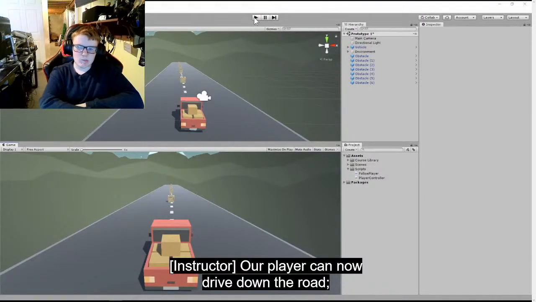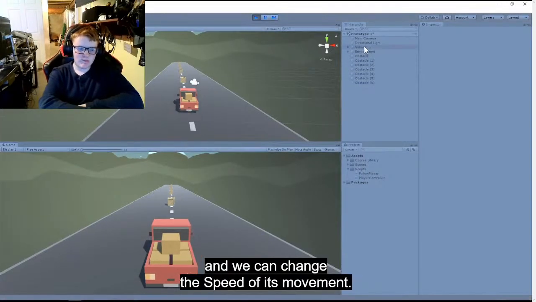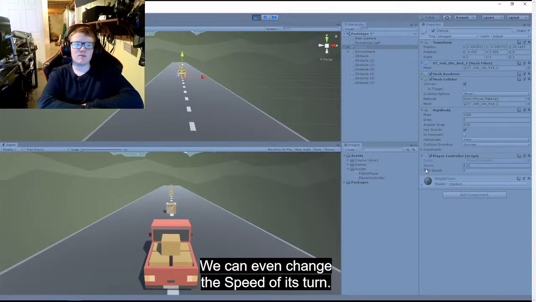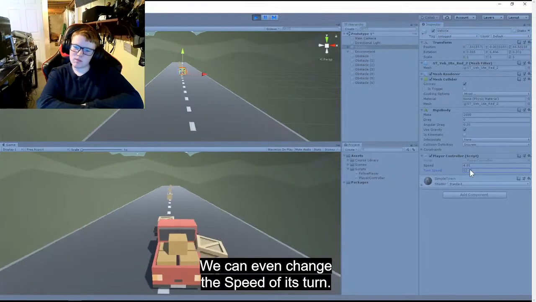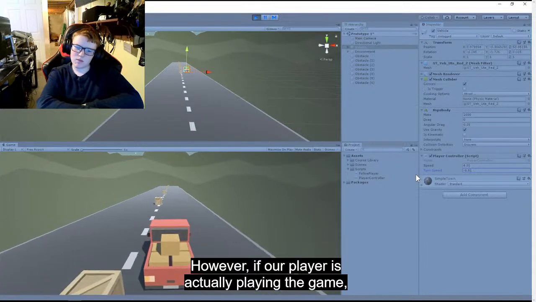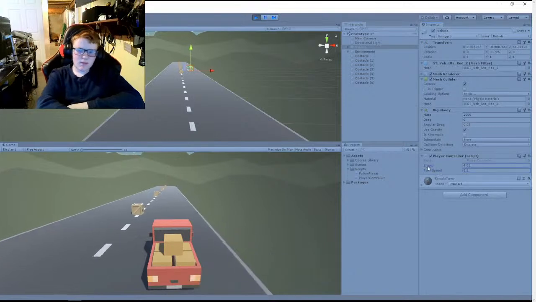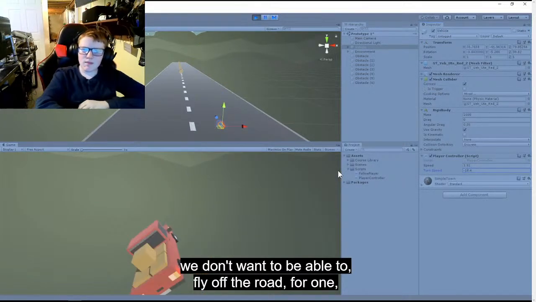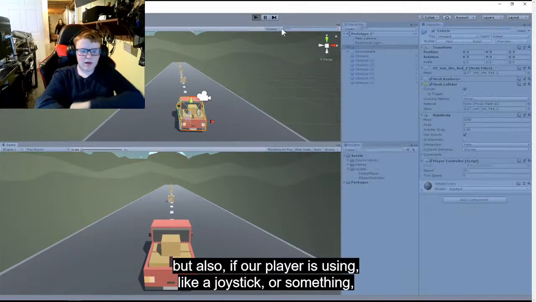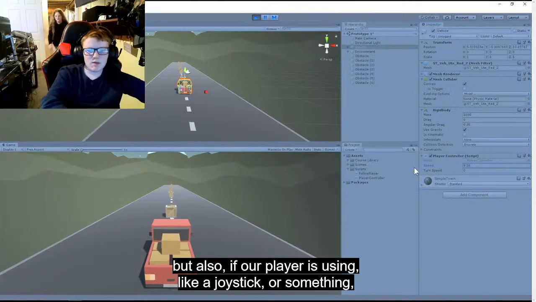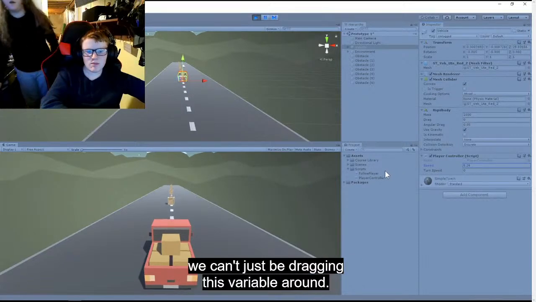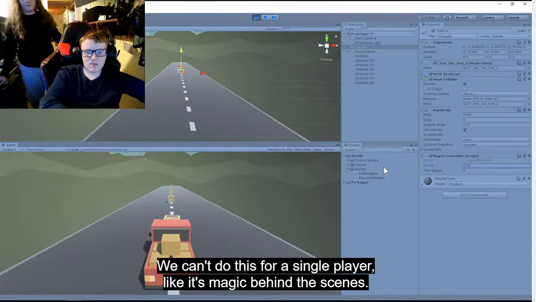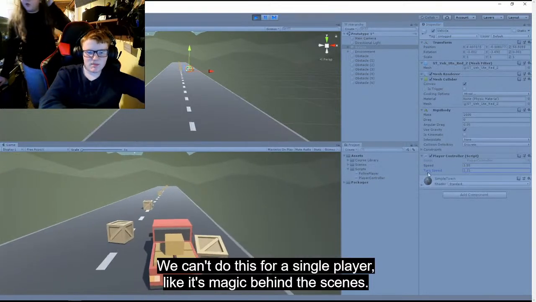Our player can now drive down the road and we can change the speed of its movement. We can even change the speed of its turn. However, if our player is actually playing the game, we don't want to be able to fly off the road, for one, but also, if our player is using like a joystick or something, we can't just be dragging this variable around. We can't do this for a single player.